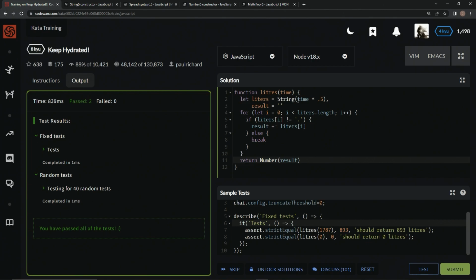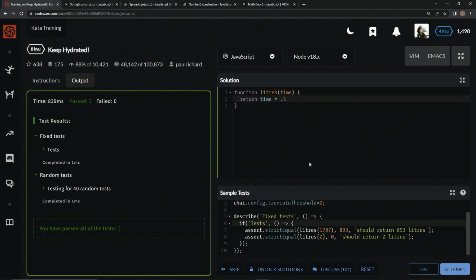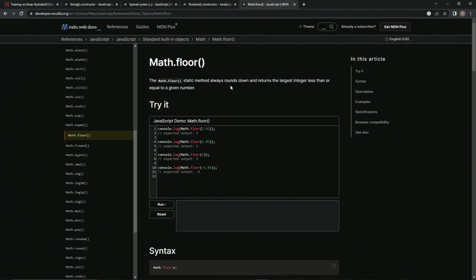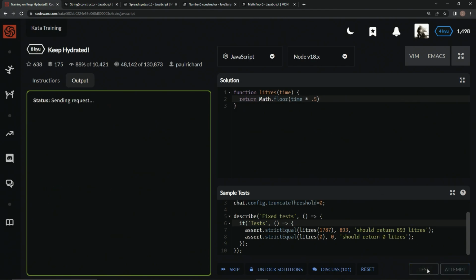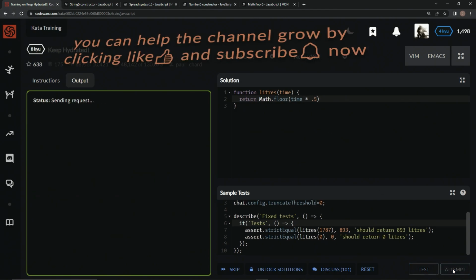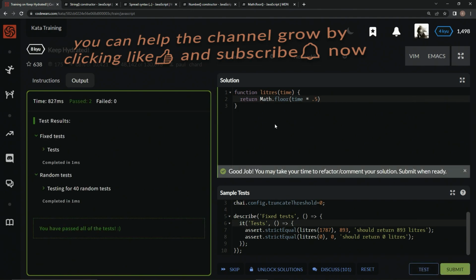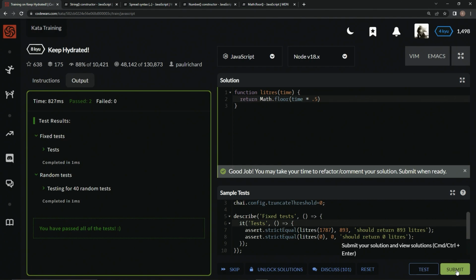We could come down here and say return right there. And then we could get rid of all this and wrap this thing up in parentheses. And we can say in front of this, Math.floor. What's Math.floor? The Math.floor static method always rounds down and returns the largest integer less than or equal to a given number. So it basically just rounds down. So let's test that out. Oh, look at that. Attempt it. 1 millisecond, 1 millisecond. So it's up to you what you want to do. I'm going to say submit on this one.